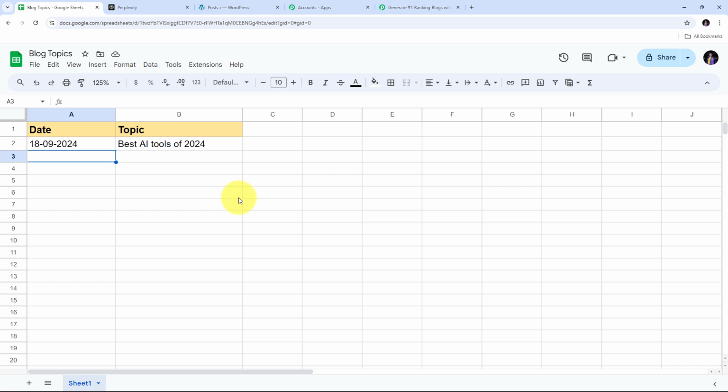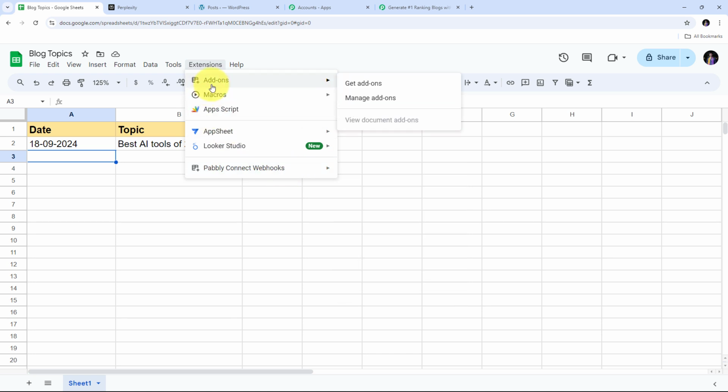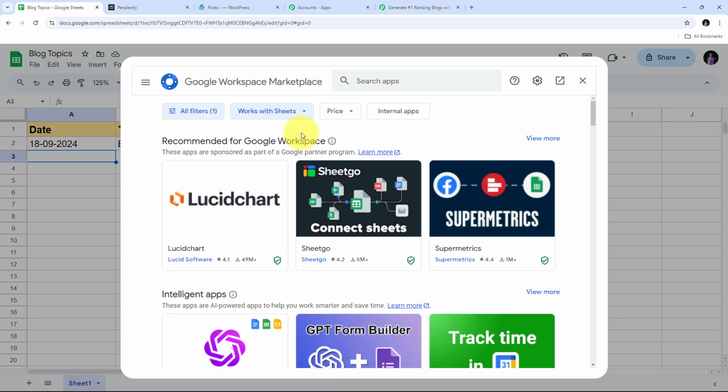And here in Google Sheets, I'm using this particular spreadsheet that is named blog topics. And I want to connect this spreadsheet with Pabbly Connect. So for that, I need to go to extensions, and I need this particular extension of Pabbly Connect Webhooks. But if I don't have this extension, then I need to go to add-ons, and here I need to click on get add-ons. And this will direct us to the Google Workspace Marketplace.